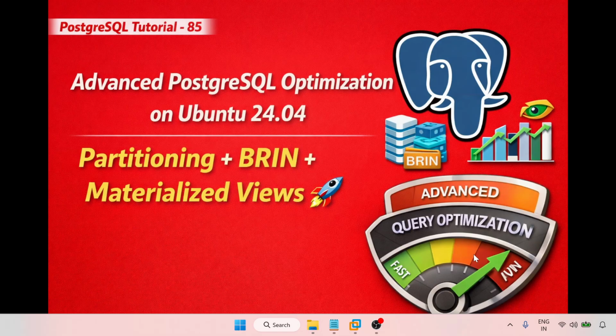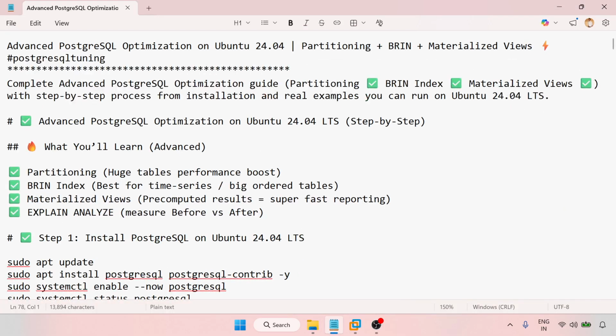In this video, we'll learn Advanced PostgreSQL Optimization on Ubuntu 24.04 LTS. Here we'll go through partitioning, BRIN, and Materialized View. So we'll go through the step-by-step full process. This is the complete Advanced PostgreSQL Optimization guide. There we'll go for the partition, BRIN Index, Materialized View, with the step-by-step installation process and a real example you can run on the Ubuntu 24.04 LTS server.